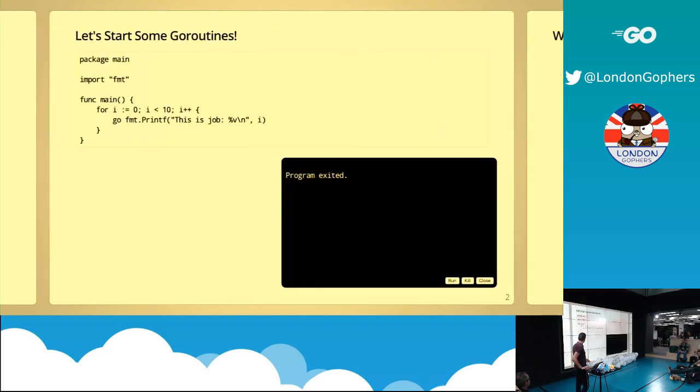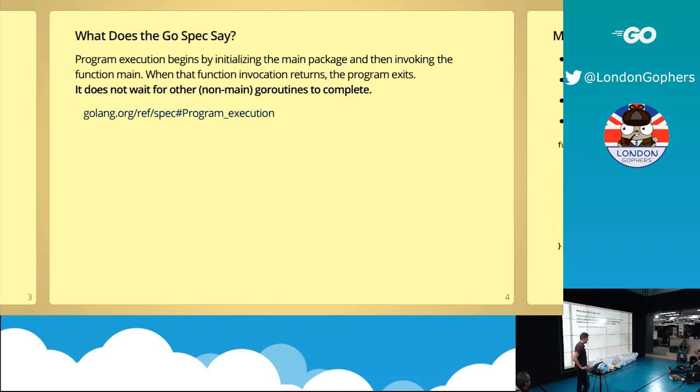So what happened in our first program is that our main function started a bunch of Go routines and then finished. And so then the program didn't wait for all the non-main Go routines to finish, and so it exited, so we didn't see any output printed. So this means if we want to ensure that all of the Go routines terminate, we'll need to make sure that that's the case ourselves.